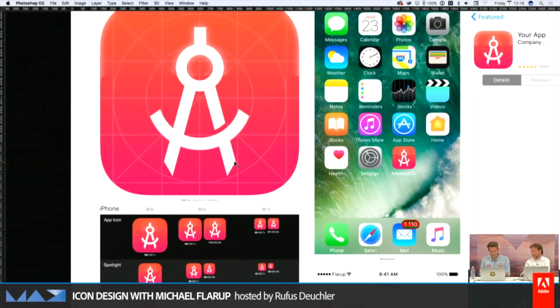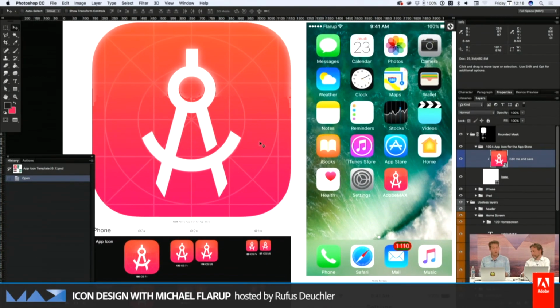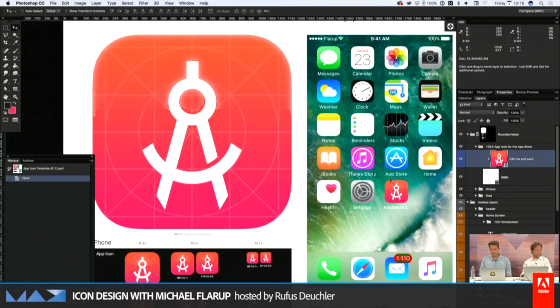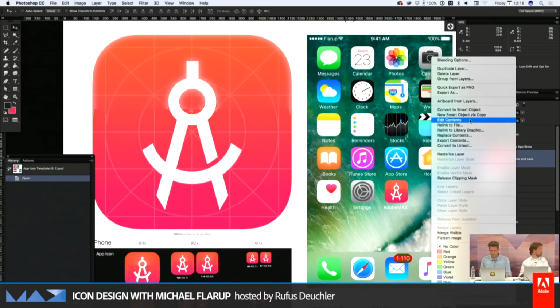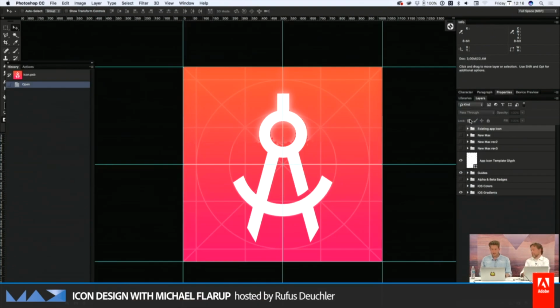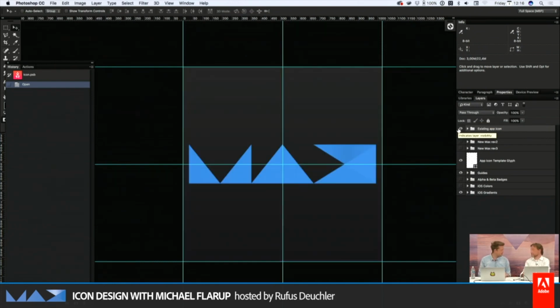And the idea behind most of my templates is actually to automate as many things as possible. So the way I've done that is I've created a bunch of nested smart objects. So you actually only need to edit the largest size, which is this one right out here. And I'm just going to hit Edit Contents. And here you can then create your icon, and I recreated the wonderful Max icon.